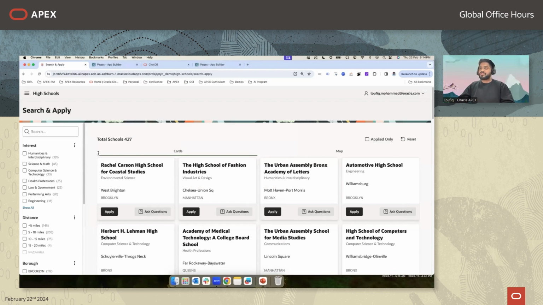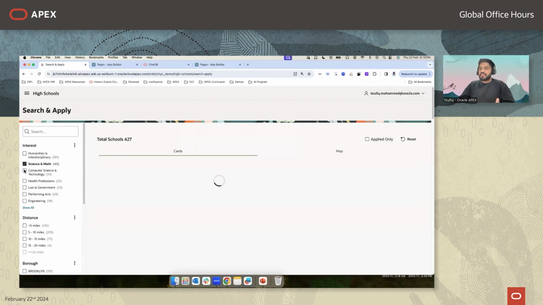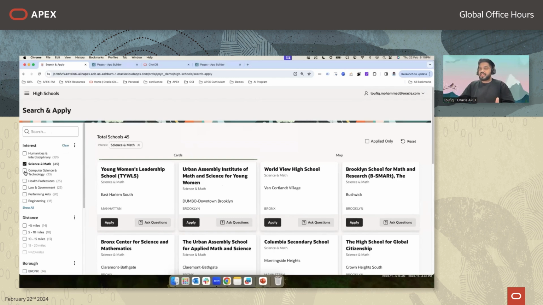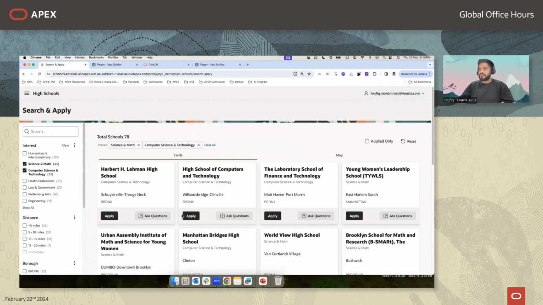Right. So this is the NYC schools application. I have logged in with my email ID. As you can see here, I have a feature search, and all the schools that are available in this application are shown here in the cards region. Let me quickly search for some of the schools. For example, my daughter is interested in science and math and computer science and technology. I can select these filters here, and the cards region is automatically refreshed.